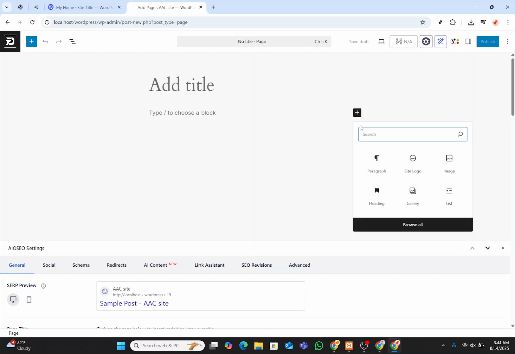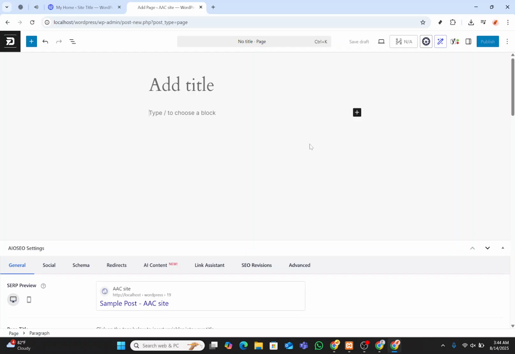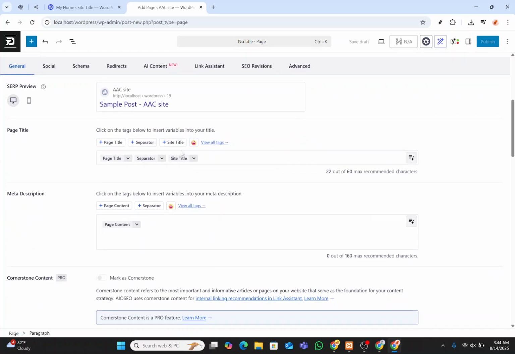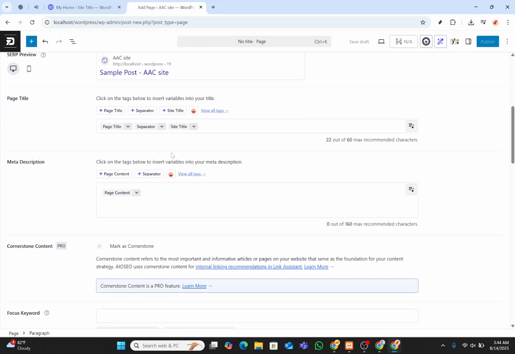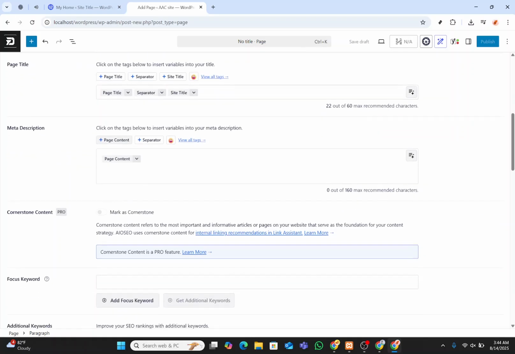Now, it's time to dive into more detailed elements of your About page. Locate the area for meta description. This part is crucial for search engines. It's your chance to summarize your page, making it appealing to potential visitors. Write a succinct and compelling description here.